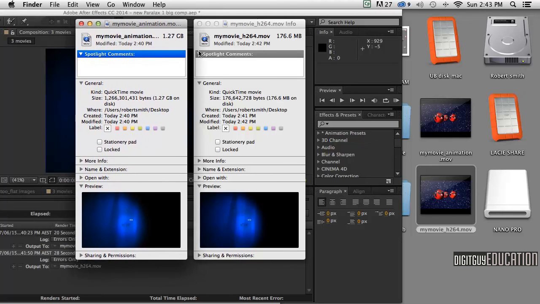2 things to do: make it a QuickTime movie with an animation codec, and a QuickTime movie .mov with an H.264 codec. All sounds very technical, doesn't it? But quite easy to do.